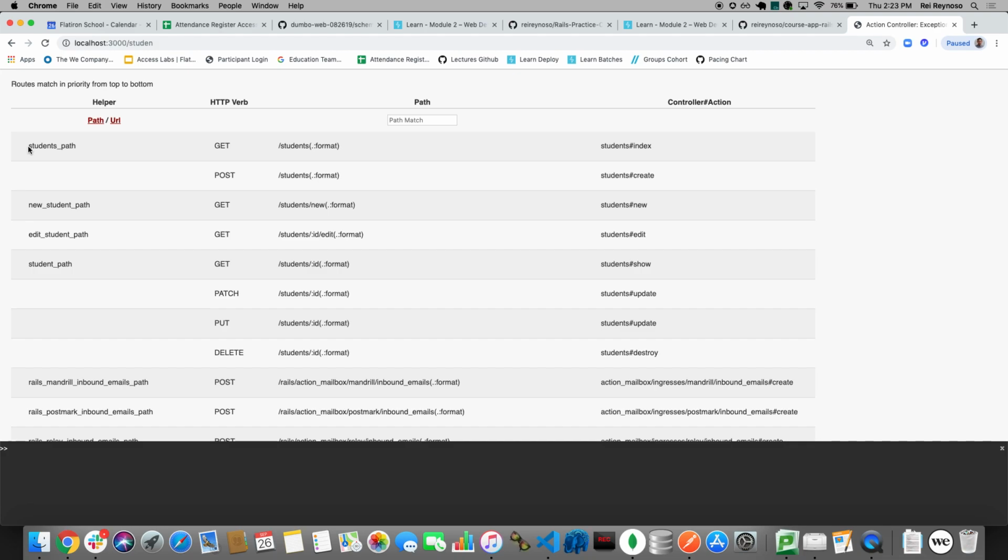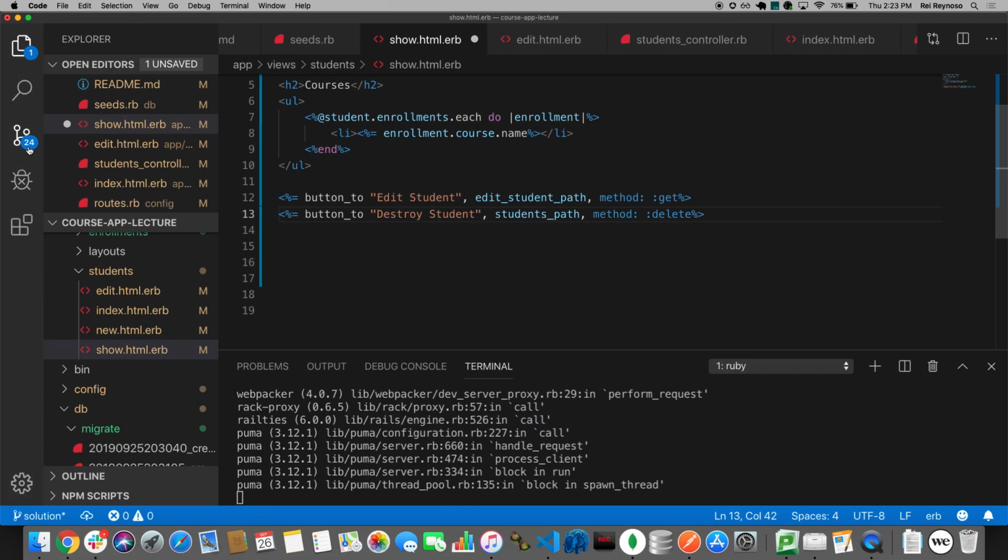And when we say student path, we don't have to pass in like add student path, and then take? No, not necessarily. Since we're already working with a specific student, Rails just knows. Don't ask me how it knows, but it knows. Yeah, it's just magic.